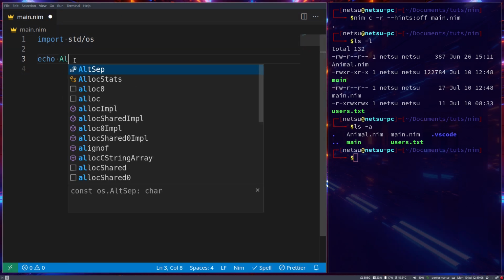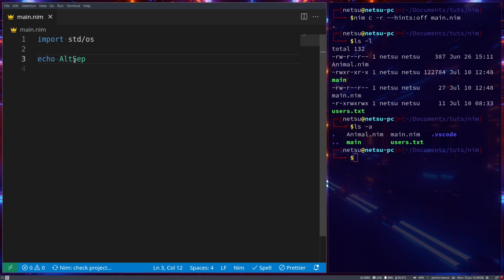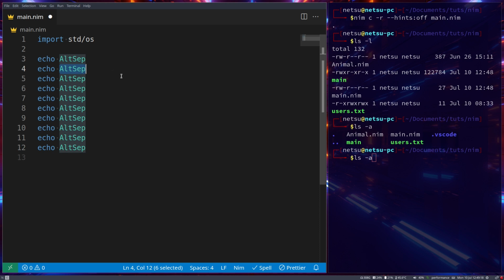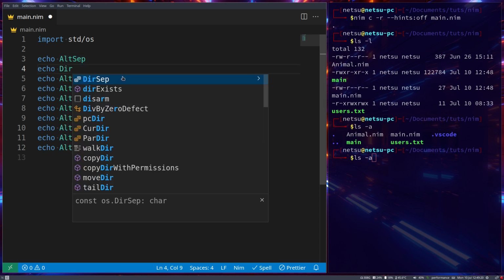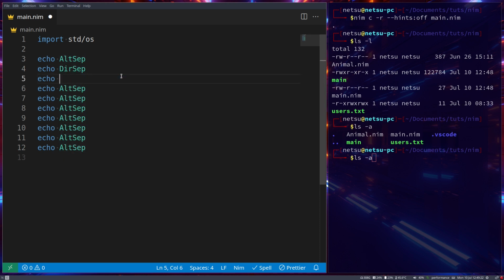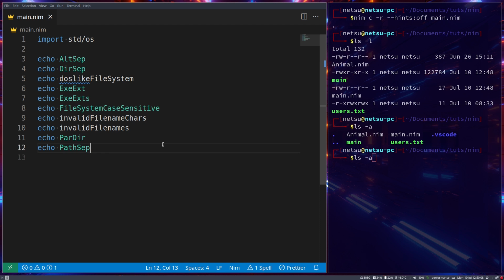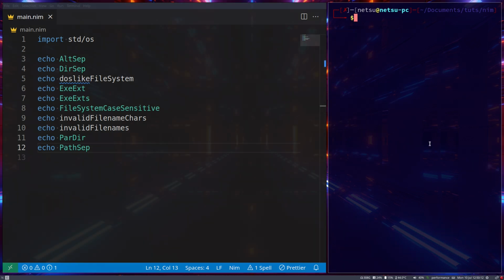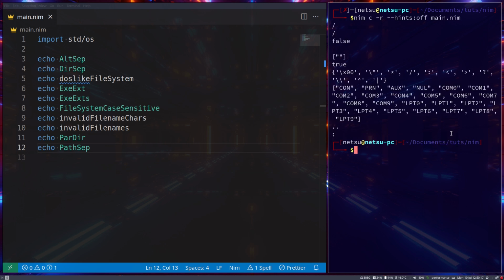We also have altSep, which uses the alternative path separator. Let's actually just add a couple of these here so we don't have to spend too much time on this, because there's a lot. There are also dirSep, the directory separator, and doslikeFileSystem, and I'll explain a lot of these later. Alright, so here we go. Now, if we go here, let's explain this.